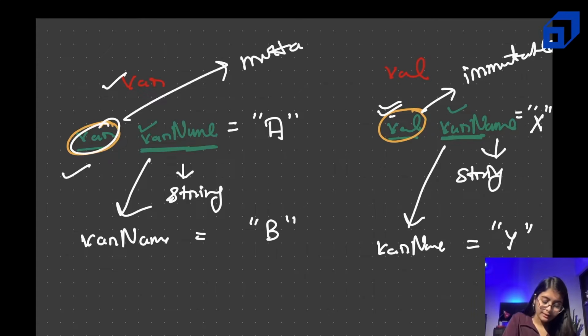This is the biggest difference between both of these. Remember today onwards, keep it in your mind. Val is like the final keyword in Java. You can't change it once you give it some value.